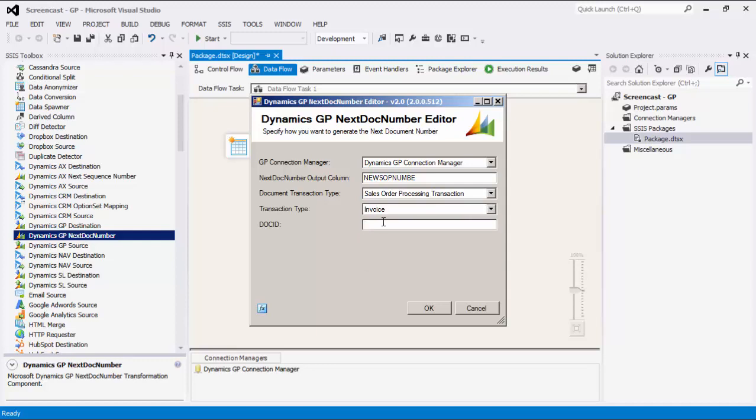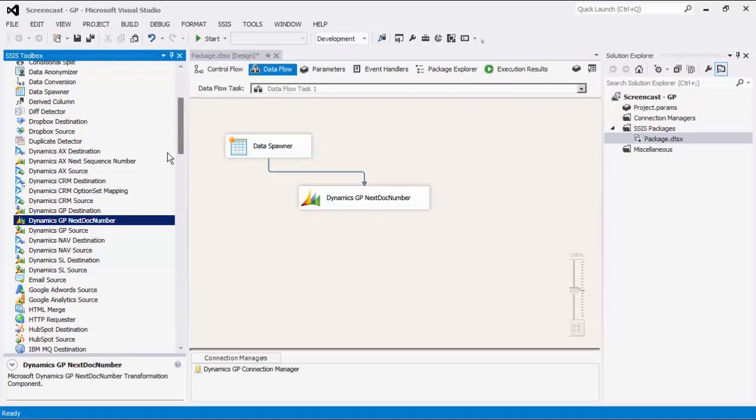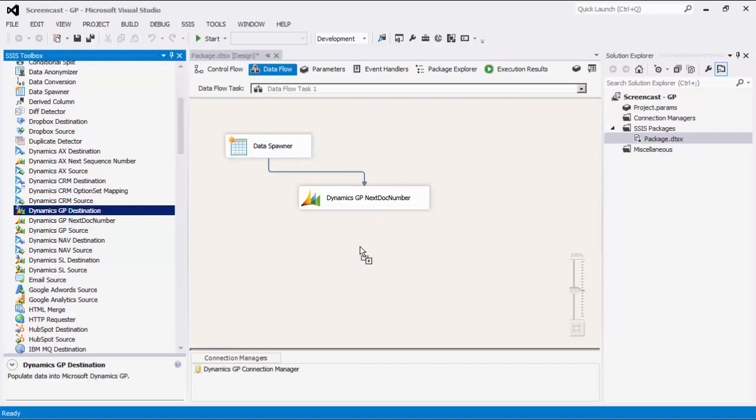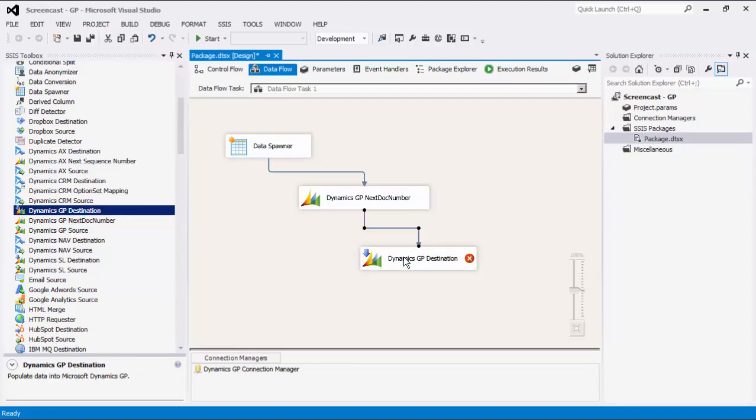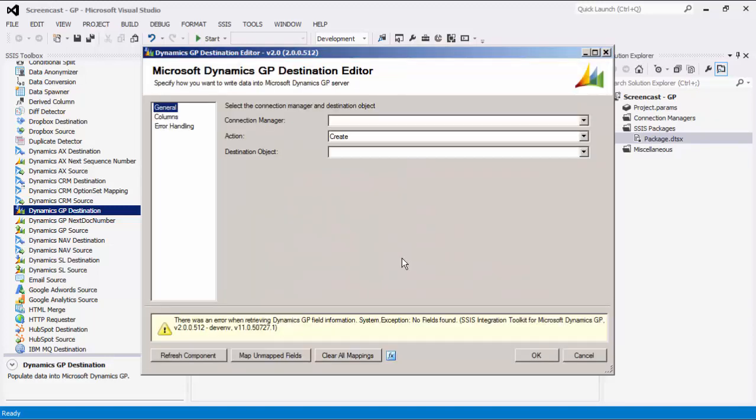For some document transaction types, a doc ID may be required. One such document transaction type is a sales order processing transaction that we have selected in today's example. Let's give it a value and click OK to finish configuring this component. Now let's drag the GP destination component from the toolbox onto the design surface and connect the upstream pipeline component to the GP destination component.